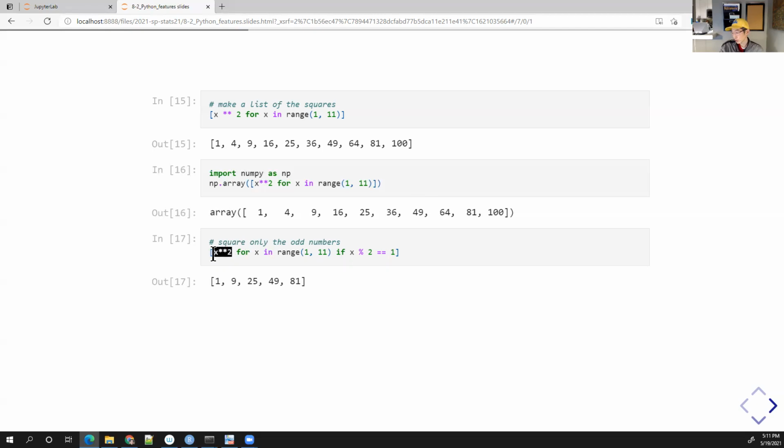And then if you want to have some kind of condition, that also works too, right? So we can say, x squared for x in range 1 through 11, but we're only going to do it for the odd numbers. So we're going to say if x mod 2 is equal to 1, right? So if x mod 2 is equal to 1, then it will only square the odd numbers. So we have 1 squared, 3 squared, 5 squared, 7 squared, and 9 squared.